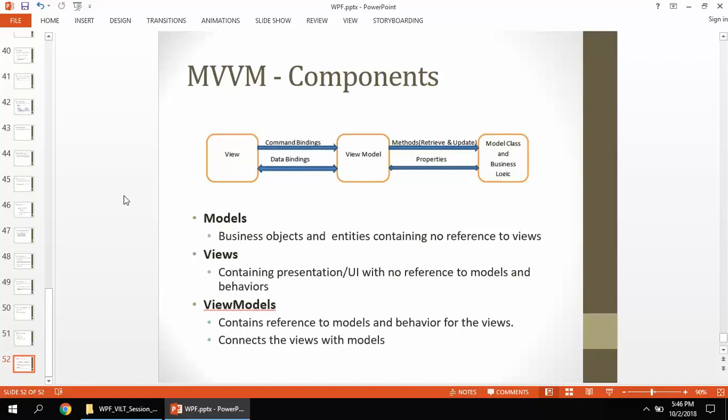Now in the next lesson we will see the project structure for MVVM, and later on we will also see how to implement MVVM with a simple application.